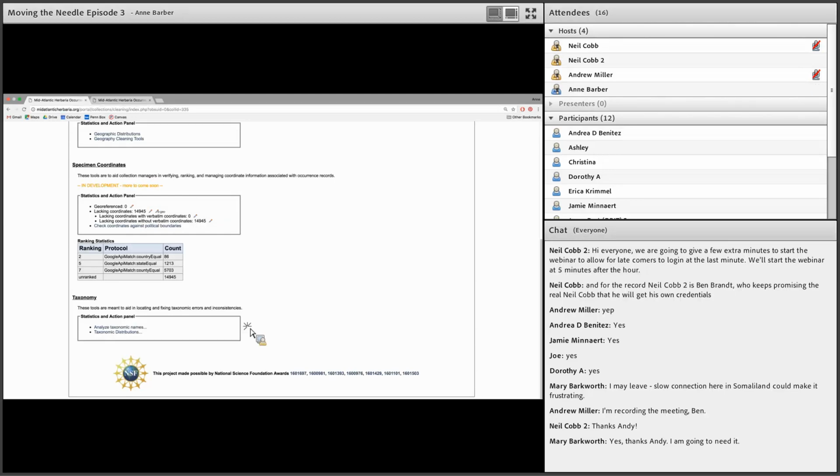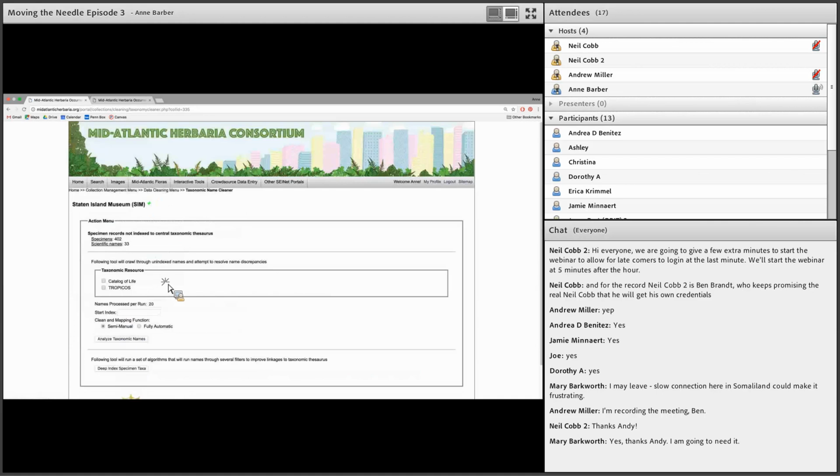Sometimes the information written on the folder is very illegible, and often these people don't have a lot of experience working in herbaria, so they misspell things a lot. So this tool has been really, really helpful in getting this stuff fixed really quickly. So the first thing you do is analyze taxonomic names. So you click there, and it brings up this other menu.